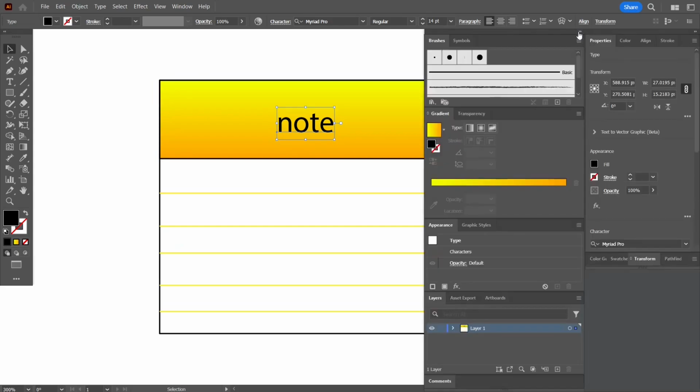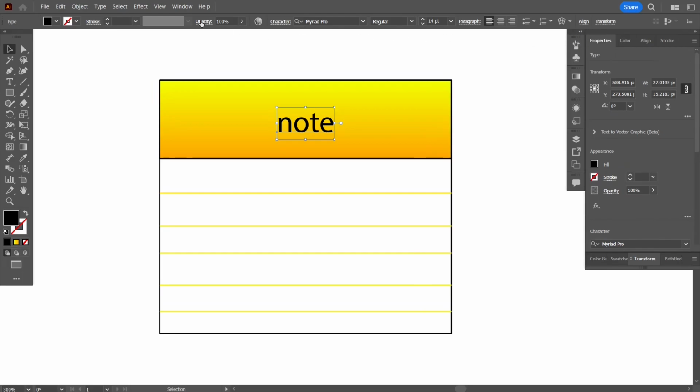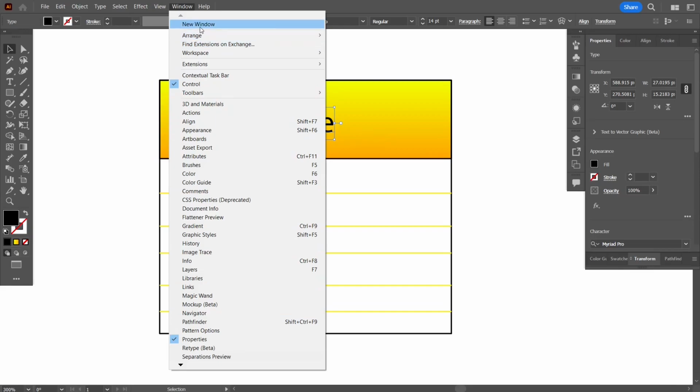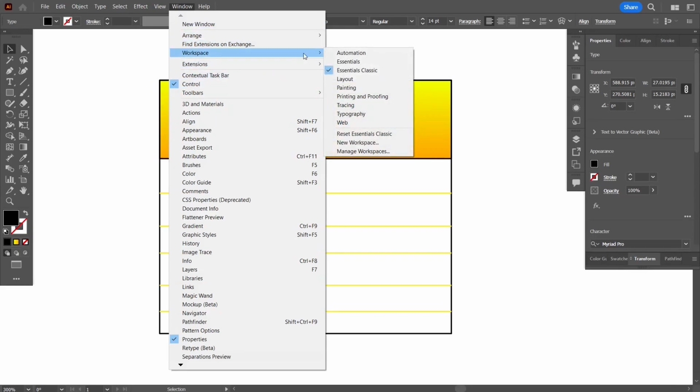So let's find out what we can do about it. In the appearance panel we have the graphic style. Nope, nothing seems to be here in the current selected windows. So I'm going to go here, and in the windows I'm going to look at the workspace, and I have chosen the essential classic workspace.